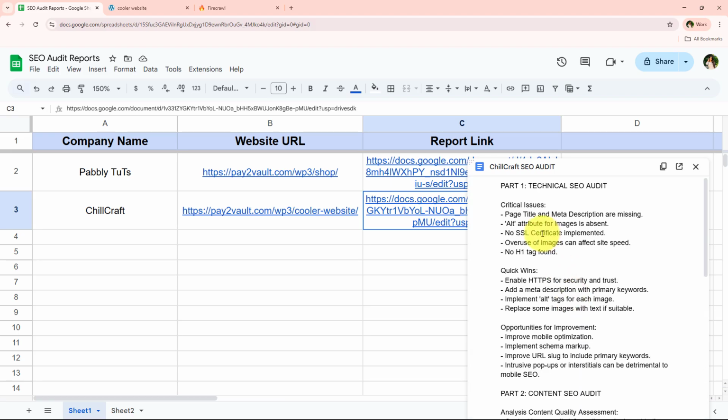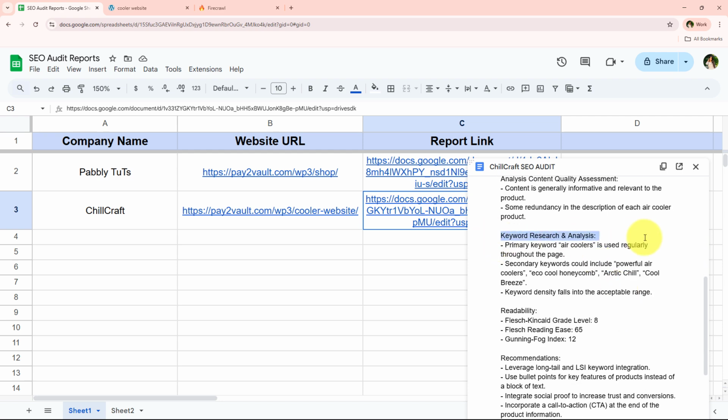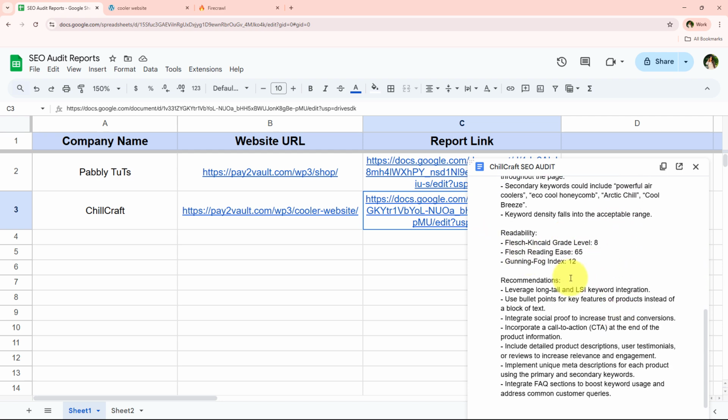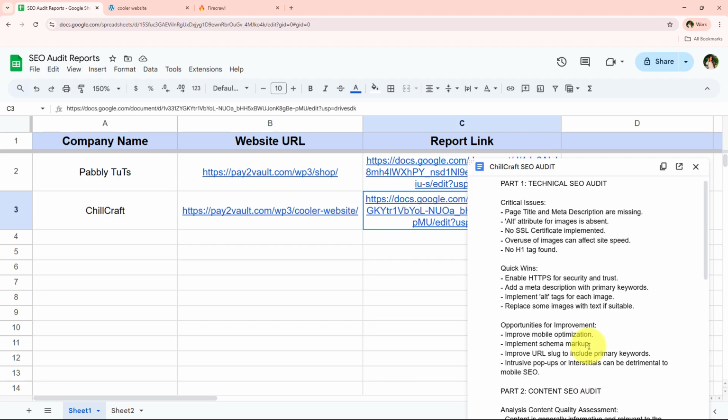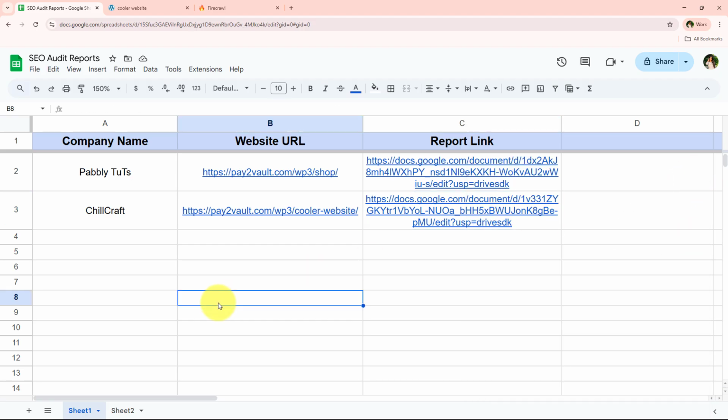As you can see, all the details like the critical issues, quick wins, and opportunities for improvement are here. Over here, you can see keyword research and analysis, readability and recommendations. All the details have been generated within seconds and in real time. So yes, this is no magic. This is the power of automation, which we are going to learn in today's video. If you also want to create this amazing automation for your own business, then you have to watch this tutorial till the end.